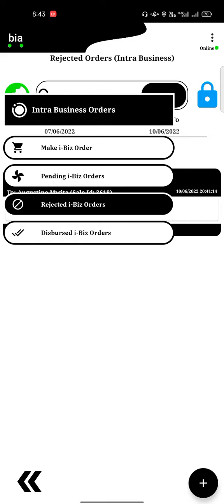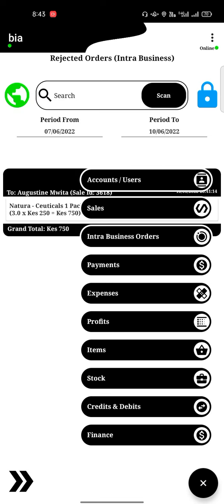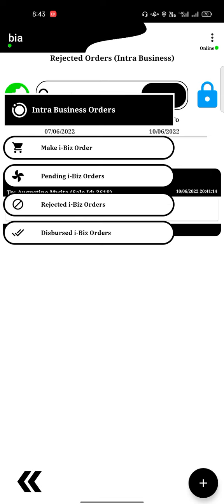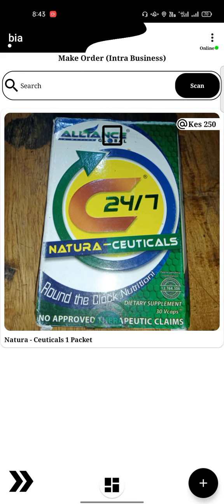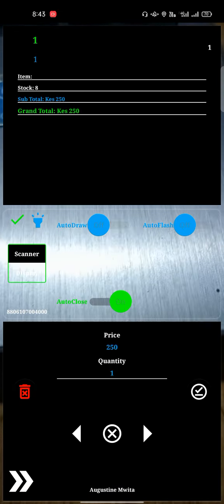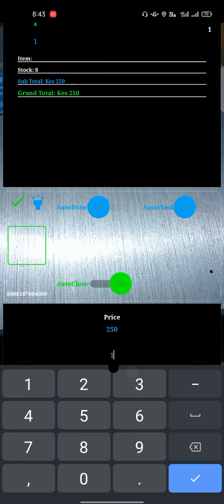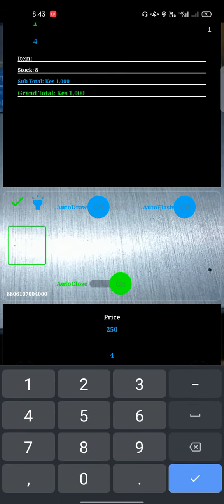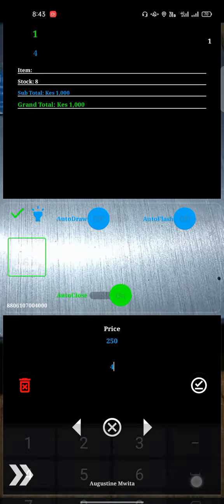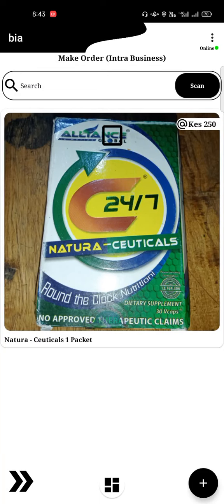So let us make another order. Intra-business orders, make IB order. Then open the scanner. It's a bit dark. Yeah, that is it. Then let me order some other 4. I want to order 4 packets now. Then press the make order button.